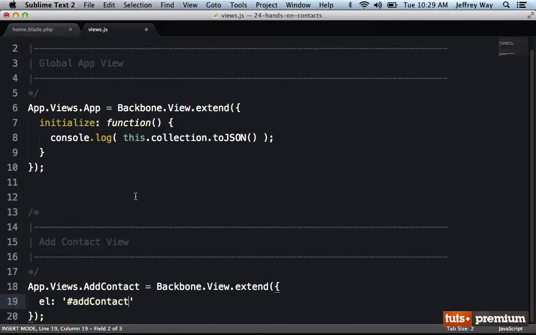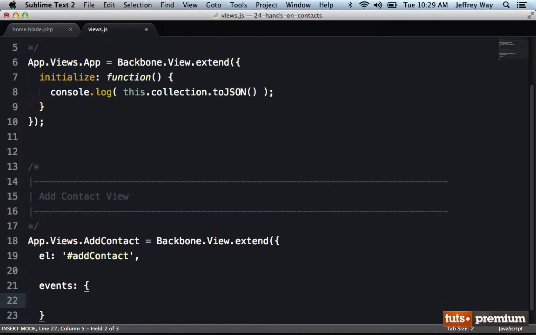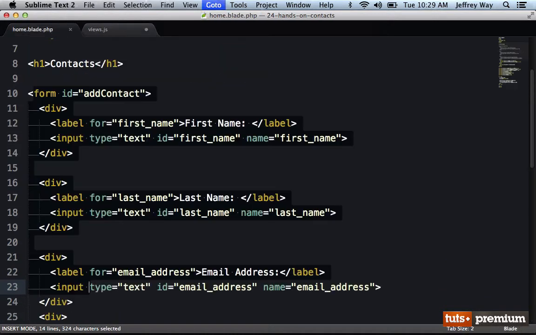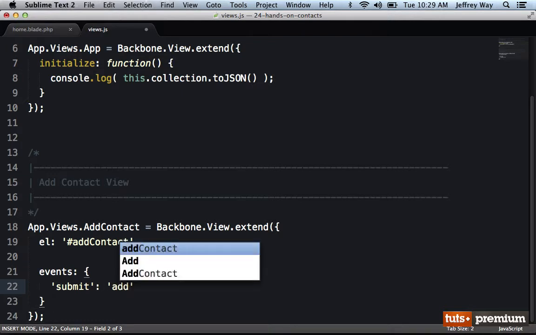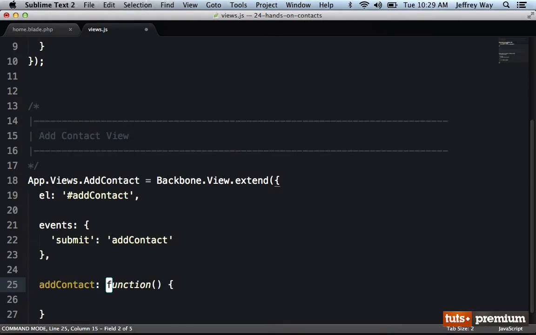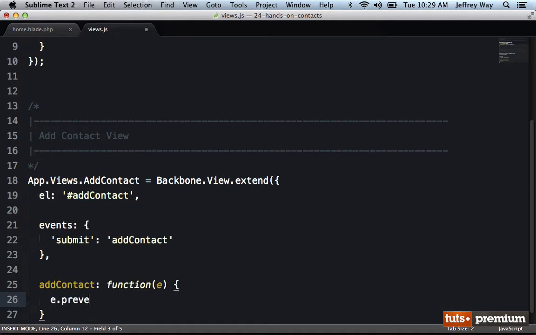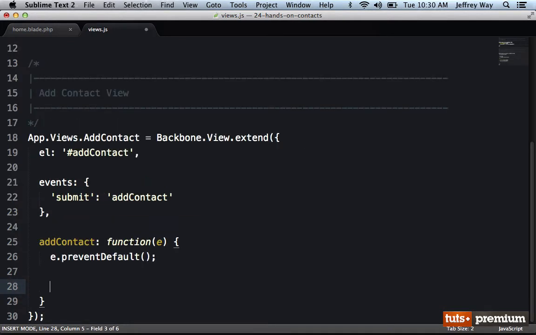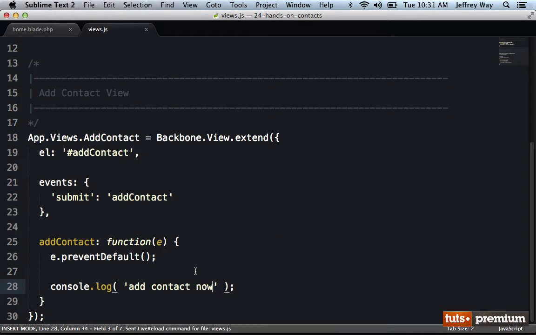Next, we're going to set up our events. So I will say events, and what I want to listen for is when this form has been submitted. So I will say submit, and when that runs, we'll say add contact. Now, this form is going to try to post back, so I will prevent the default action. And then we will log add contact now. So now we have our view for this.